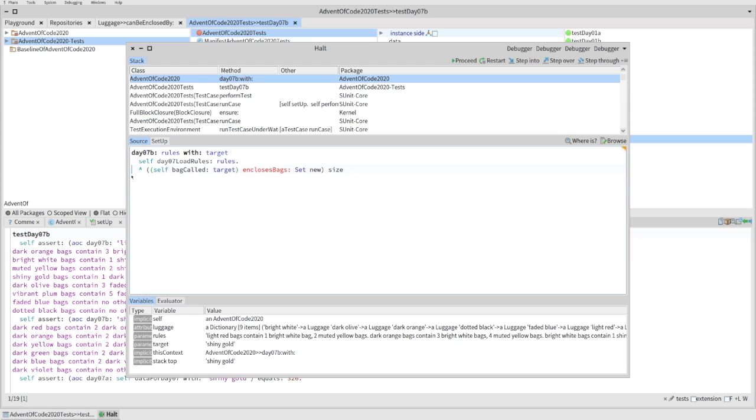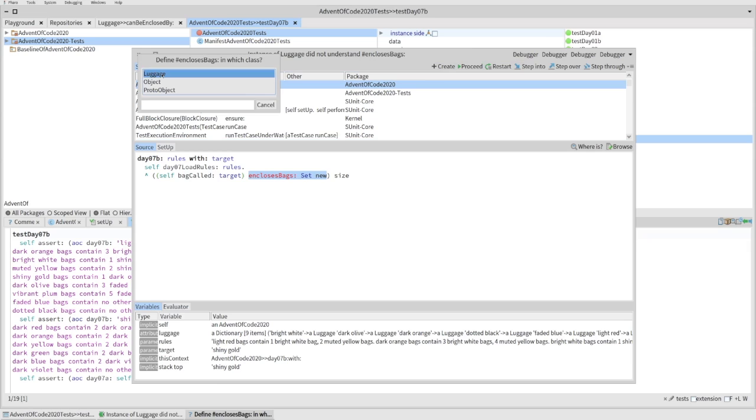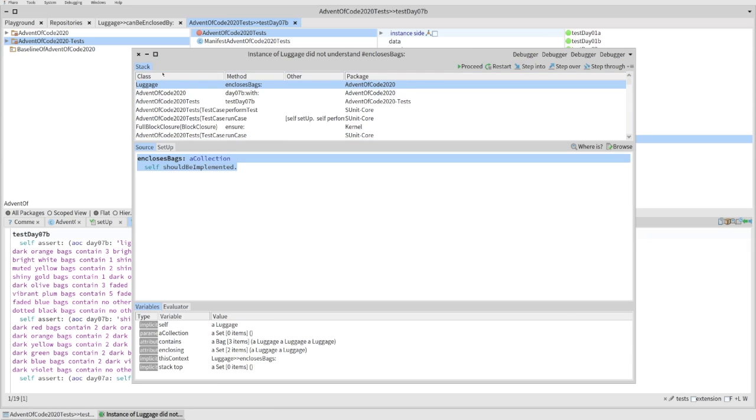Don't need to halt now. Save this and proceed. Of course, we immediately get an error saying that enclosing bags doesn't exist, so let's create that in luggage. Okay, so now we have a variable called contains that tells me all the things that this contains.